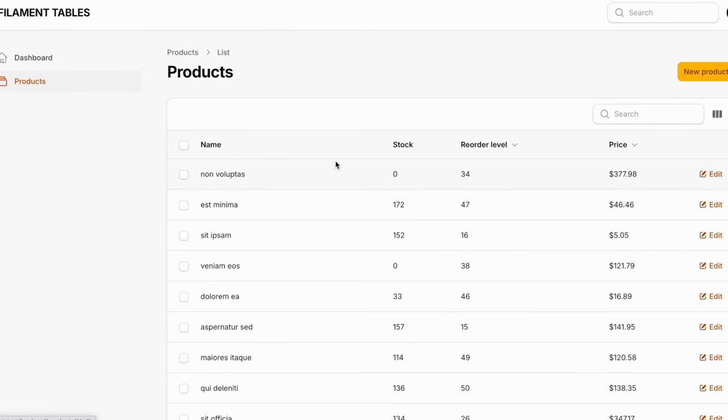Hey everyone, today I am going to show you how to make your Filament tables look amazing and more interactive. So we'll cover badge, row colors, alignment, font and more using a product table demo.